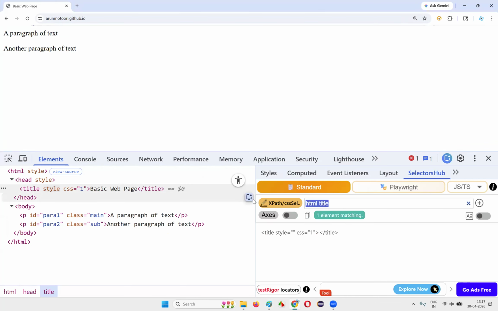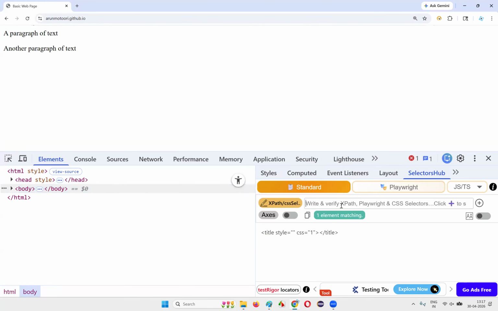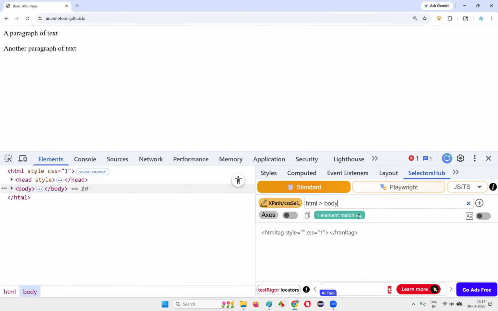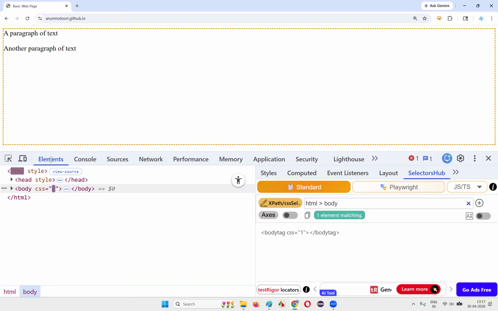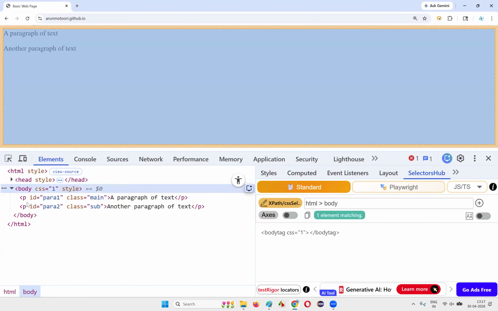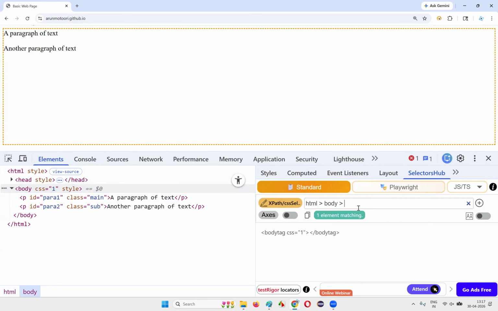Normally, if I want to locate these p tags with the help of the HTML tag, how do I write the CSS selector? First, I have to type HTML. It will locate the HTML tag. Now, with the help of HTML, I need to locate the body because under the body only the p tags are there. I have to go from the immediate parent to the immediate child. So HTML greater than body. If I do that, the body tag will get located. You see the body tag is getting located. Now from the body, I want to locate the p tags. Since the p tags are the immediate children of the body, I have to say greater than p.